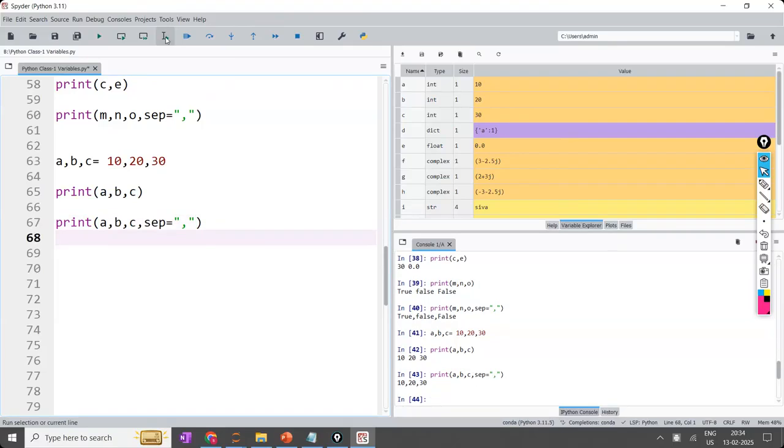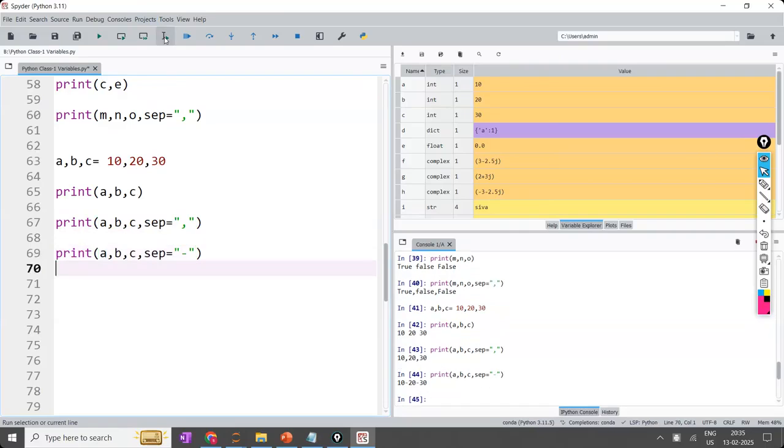Sir, I want the hyphen, sir. 10 hyphen 20 hyphen 30, like this I want. What do you want in between? Hyphen. Then in that case, what do you have to do? You have to take the separator. Instead of the previous separator, take the hyphen. So the hyphen will be placed in between.